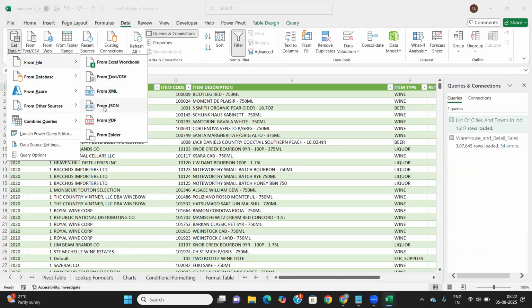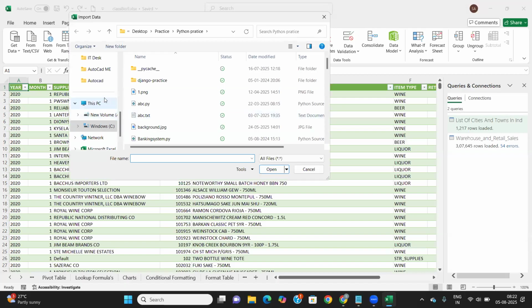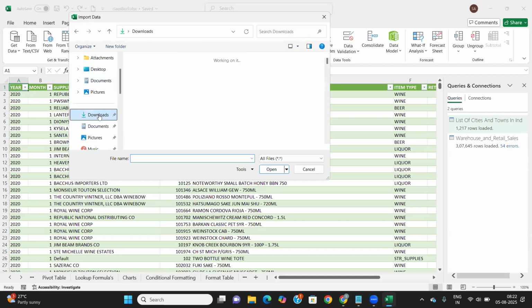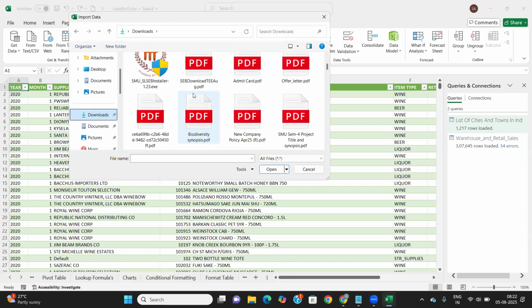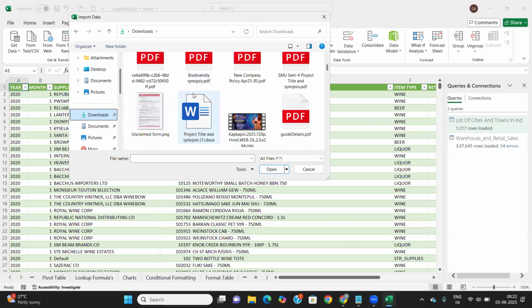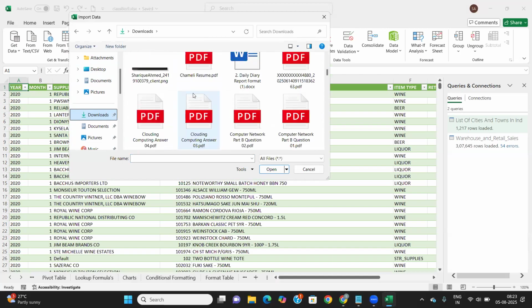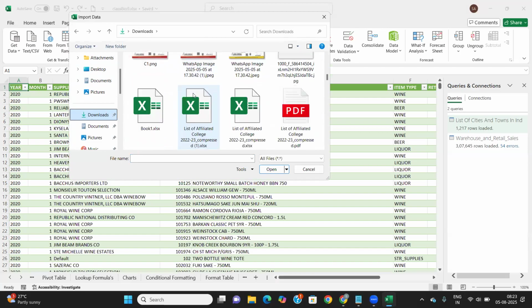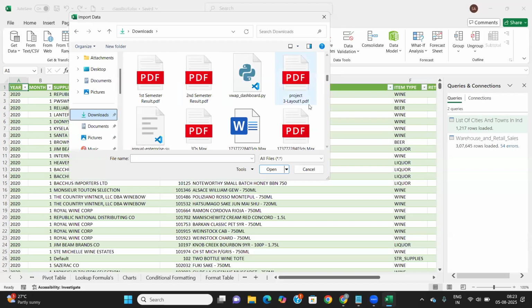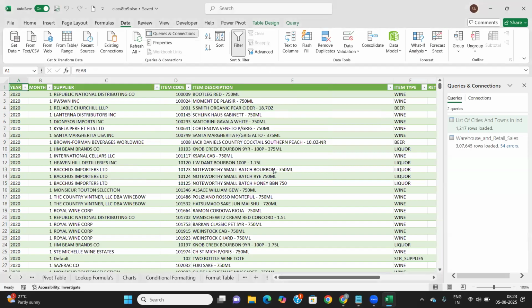If you have the data in the form of PDF, you can use the PDF data also. Just click on the PDF data, and then you can import the PDF format data right here. I have data in the form of PDF also. We have the data. This is my table data in the form of PDF. Just click on the PDF. You can also import the PDF file.